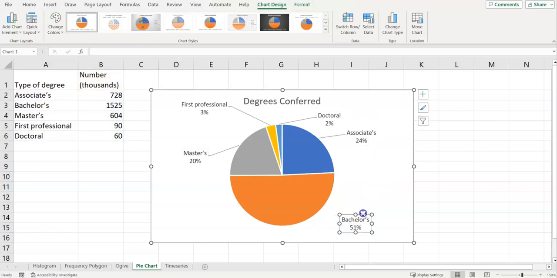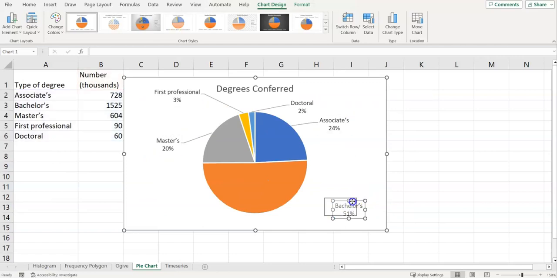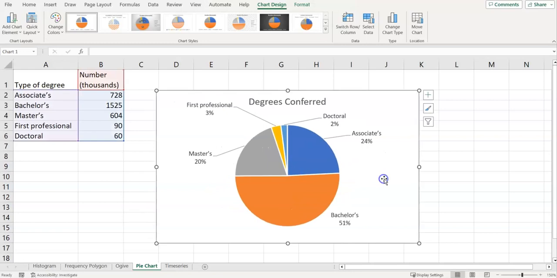If you want the bachelor to have a leader line, you're going to have to pull it pretty far away, so it may not. So we'll just leave it close enough. And that gives us our pie chart with percentages.